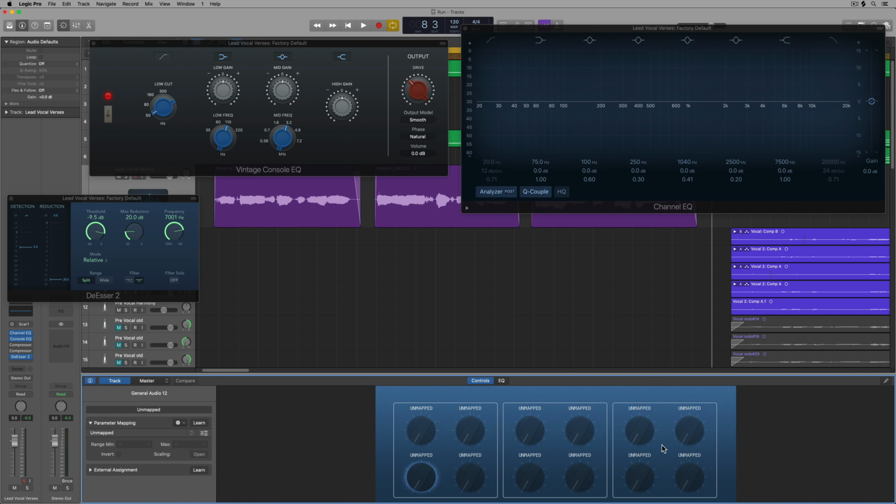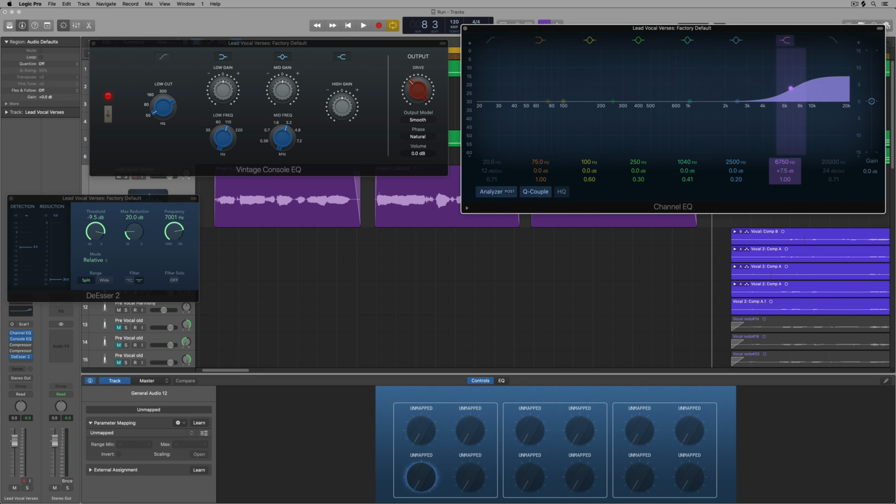So I think the first thing I want to do is be able to add a bit of high-end clarity here, just some air in the top end. And then I also want to add some clarity around the 1 or 2K range, just to bring out the diction of the vocals. It's something I will typically do in this range. I want to control both of these at the same time.